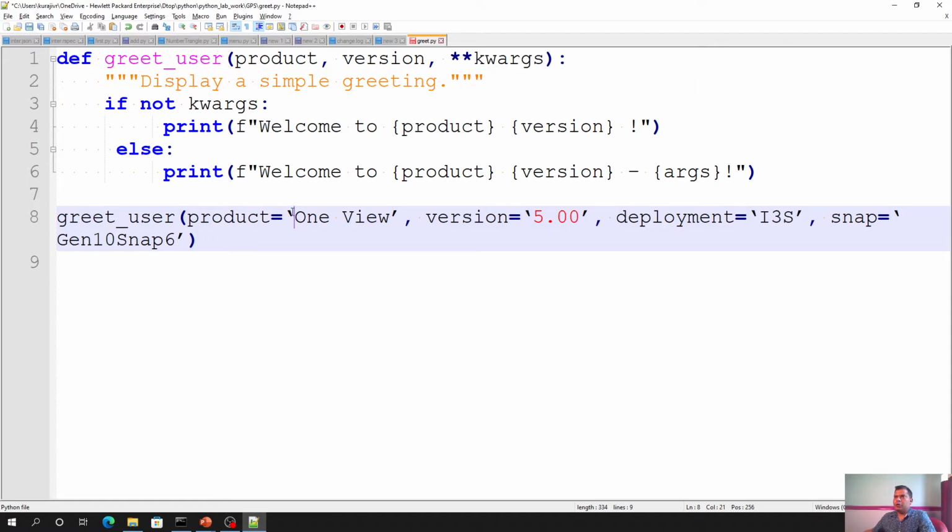So again, while calling, we are going to call one view and then version, and then another variable which we have just added, another keyword and the value, another keyword, and another value. So what we are doing, if we have this variable, then we'll be calling this particular section. Otherwise, we'll be calling the else part.